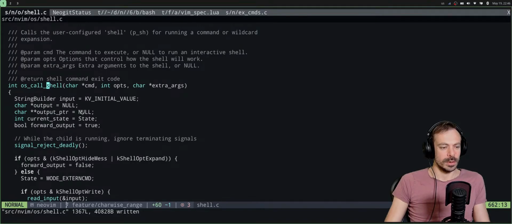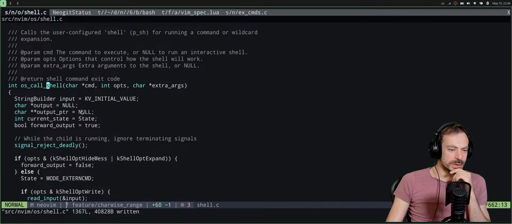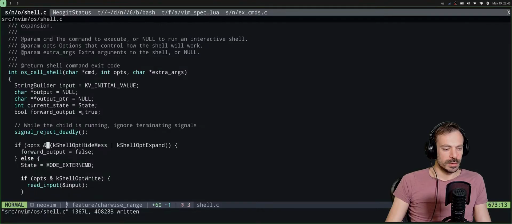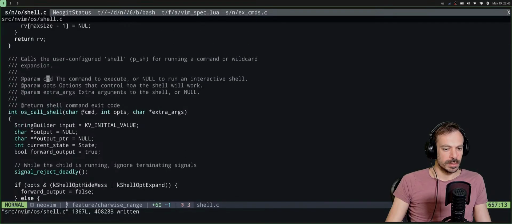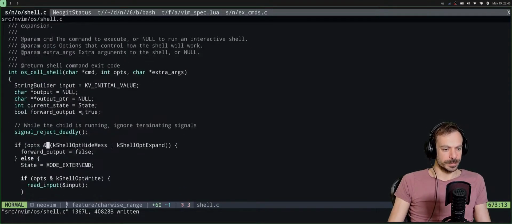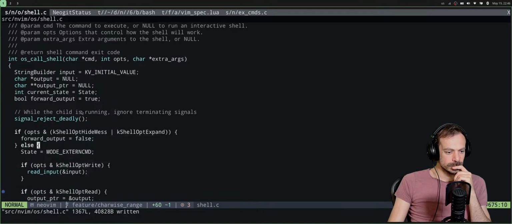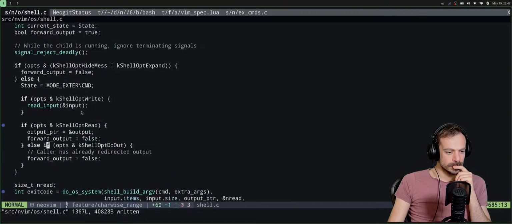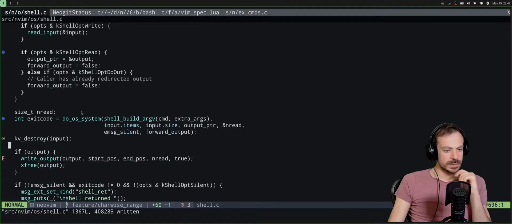I don't like to do that actually, but I think it's done because it's not always needed to redirect the output or to read the output of the shell command. So sometimes it's not needed, therefore this could be the reason why it's like this.